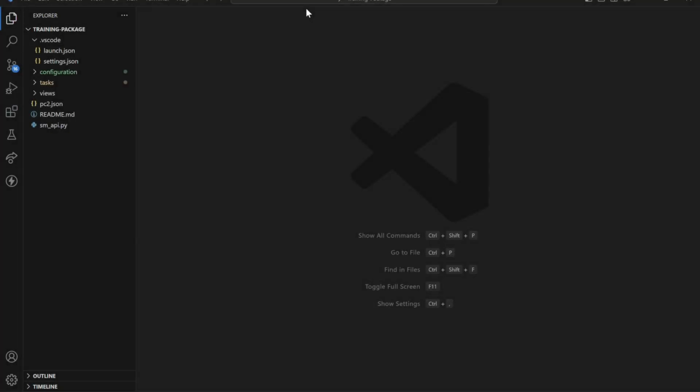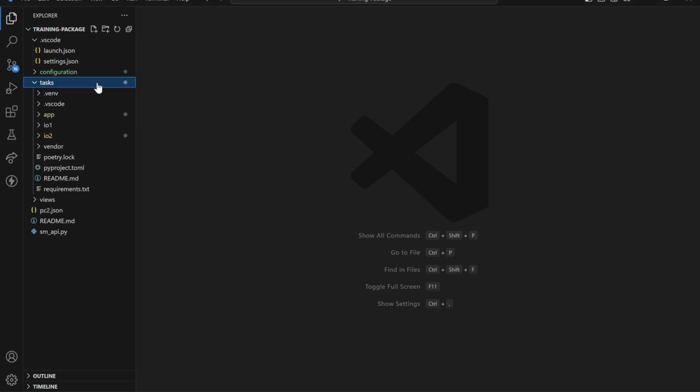Let's open our ENS package in VS Code. You'll see there are two I/O folders. Click into IO2.